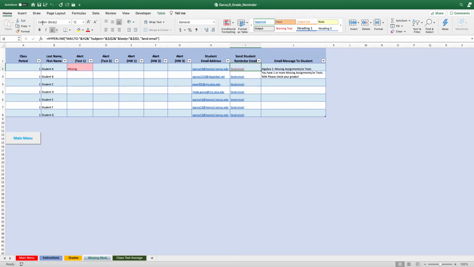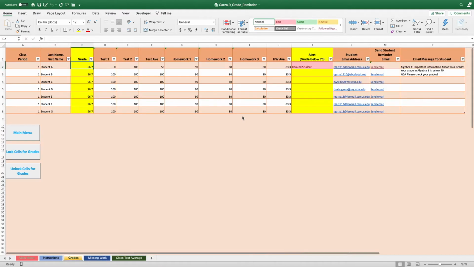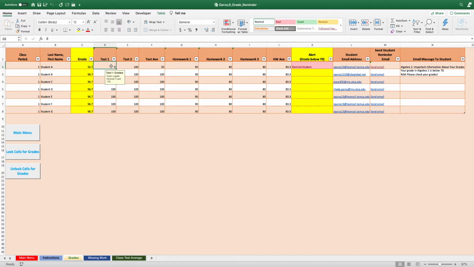And each time that I update grades in the gradebook, it will also automatically update the alerts that I have set up for grades that fall below 70, for any missing assignments, and for any missing tests.